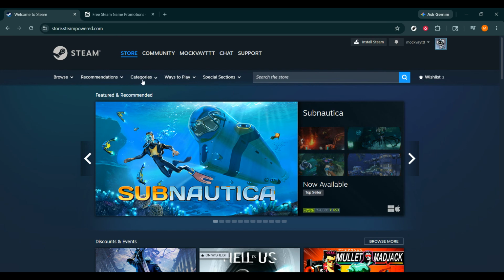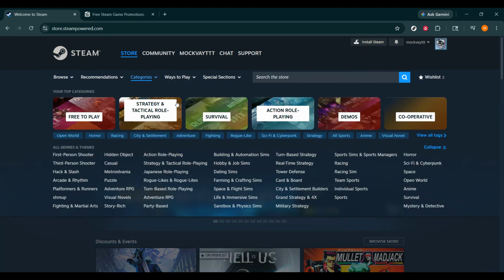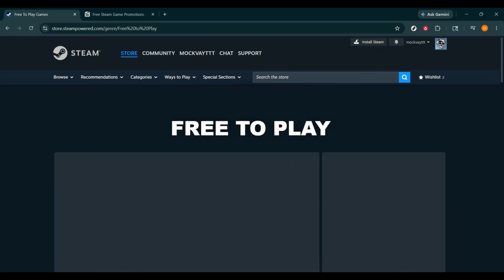Now look at the top menu bar. You want to find the categories option. You can either click it directly or hover over it to open the drop-down menu. This is where Steam organizes different types of games and content, including free games. After the drop-down opens, look for the free-to-play option and click it. This is the key step that takes you straight into Steam's collection of free games.